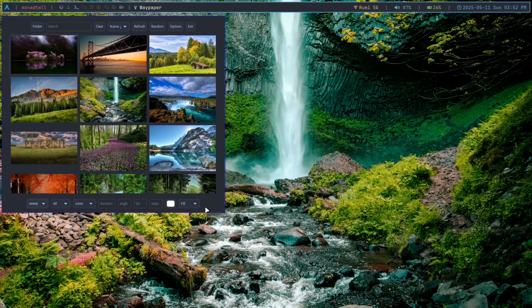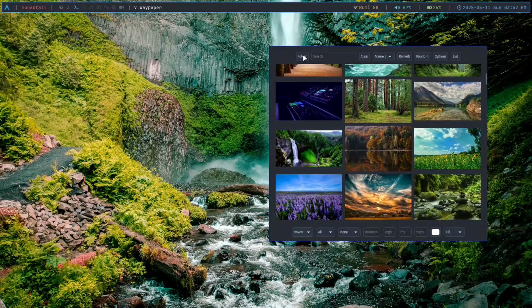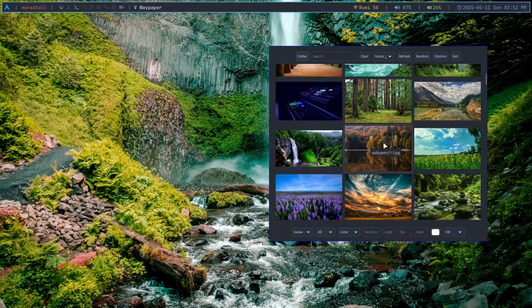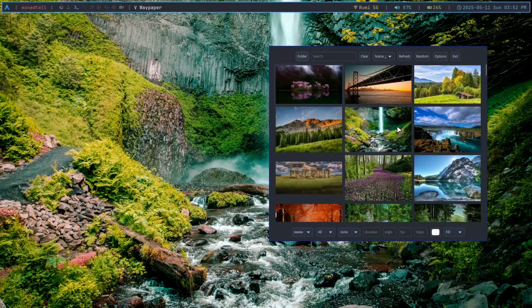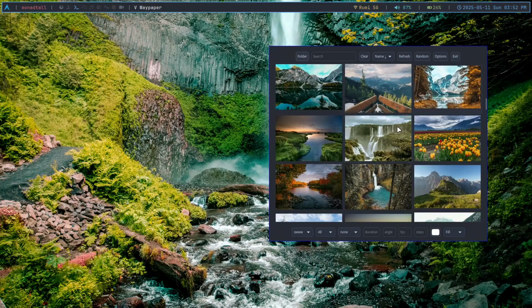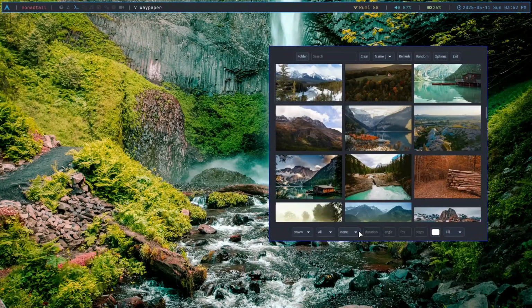So let me actually make this window a little bit smaller. And just to show you how it works, I can simply pick a folder here. So that's pretty nice. I can just choose my wallpapers directory, and it's gonna cache my wallpapers in here and show me all of them. Now, one cool thing though is that I can actually use my arrow keys to move around. I can also use my HJKL to move around. That's what I meant by arrow keys. I just meant the HJKL keys.